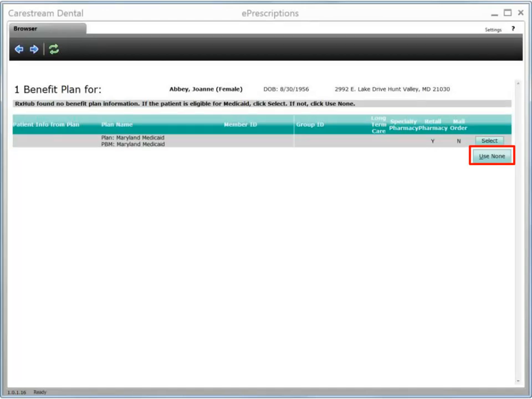The ePrescriptions module opens and the Benefit Plan window is displayed, enabling you to view formulary information while creating this script. Note that this is insurance-driven, so you may not see insurance information on all patients. If an available plan is listed and matches the patient's plan, select it to make use of formulary matching. If no benefit plan information is found, as shown here, the state Medicaid plan based on the patient's address is listed. If the patient is not eligible for Medicaid, select Use None.